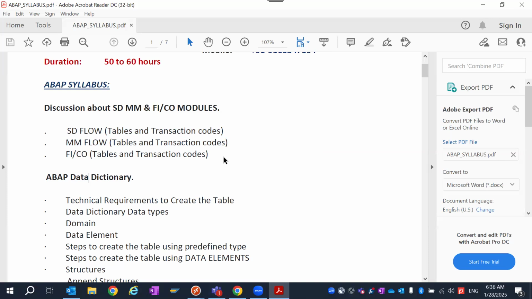ABAP is the only programming language we have in SAP. We don't have any other programming language to do anything in SAP. ABAP is the only technical language; all others are business-related functional modules. SD is the sales and distribution module, MM material management, FICO finance and controlling, PP production and planning.